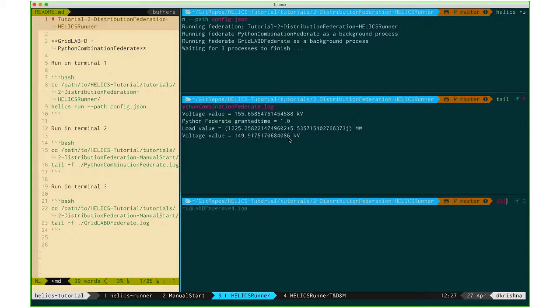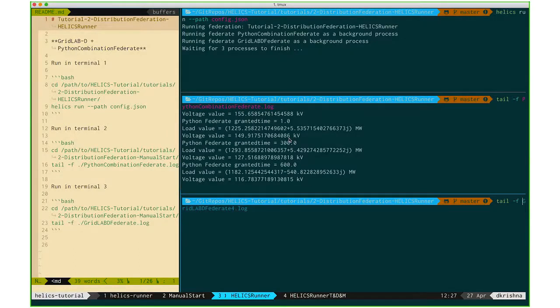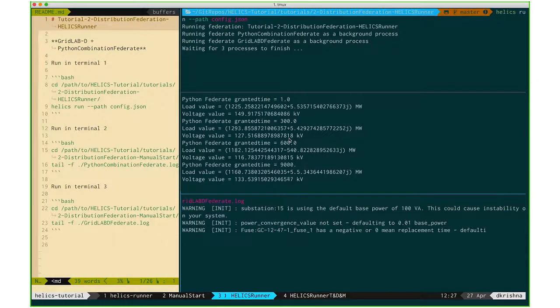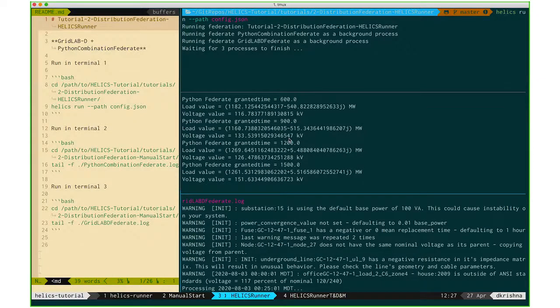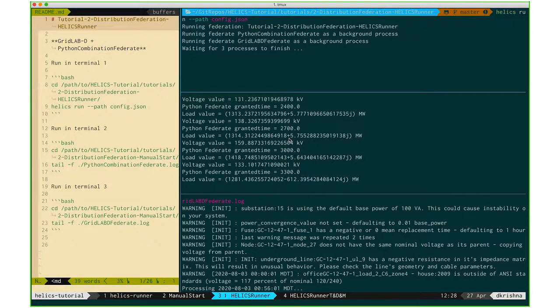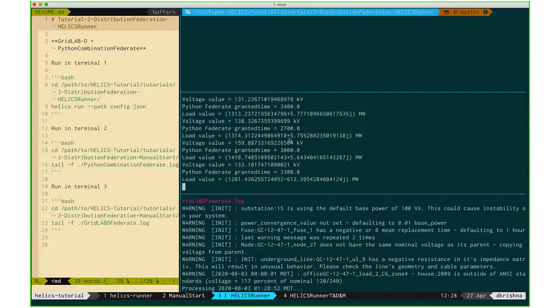So again, this is using HELICS Runner to run the same example that we ran earlier, and these two panes show an output of the log file that HELICS Runner generates, and this is the actual process that's starting HELICS Runner. So I'm going to kill that process and show a larger simulation.